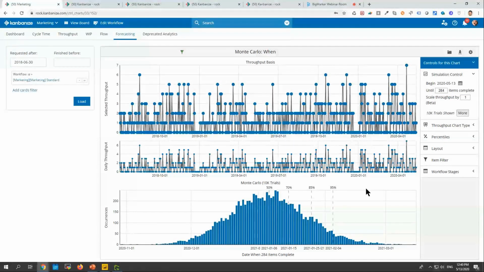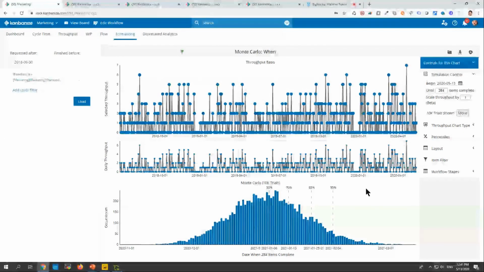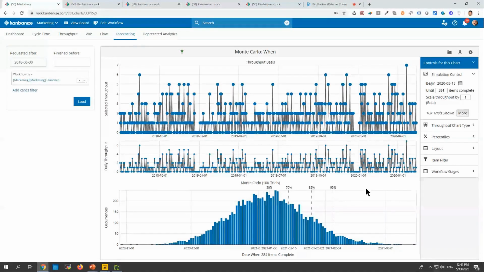So my advice, and the advice of the people that I quote, Donald Reinertsen and Daniel Vacanti, those people always tell us to assign a probability to your estimations.